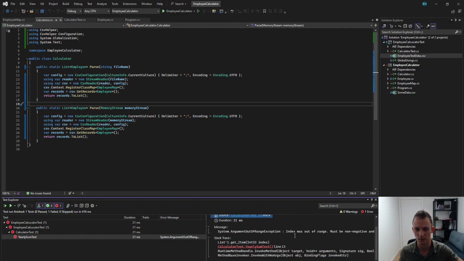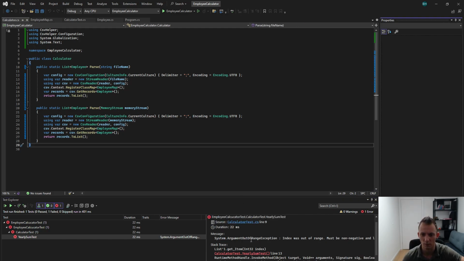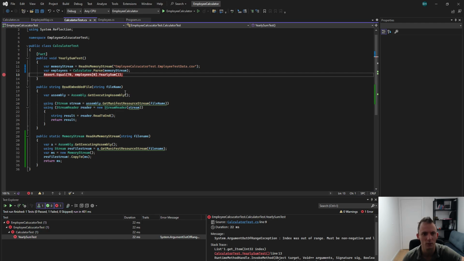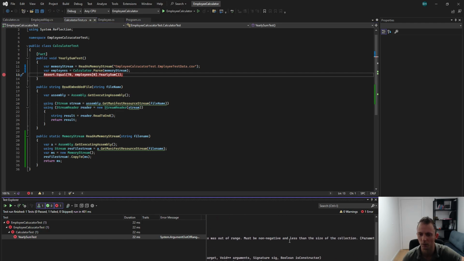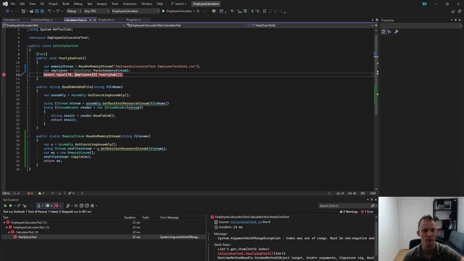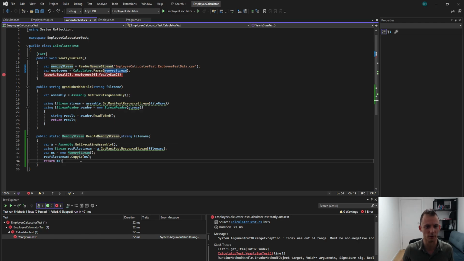Let's get item. I have an exception. What happened? Index out of range must be non-negative, blah blah blah. This basically says nothing was returned. It was empty, and I tried to get first, and it wasn't there. Okay, so there is a problem in parsing. Or actually, there is a problem in reading the memory stream. So problem is here. It's a subtle problem. Basically here, I don't get memory stream fully populated in the end.